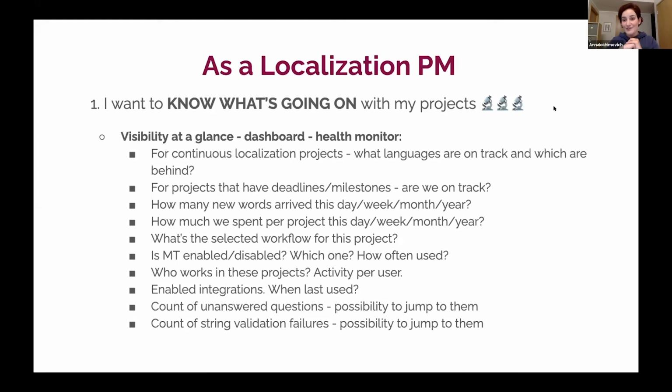How many words did we have lately in each of the projects? How many words did we have altogether? Like, I really want to know this. How much we spent, for example, budget-wise, on translating a certain project or all of them in the last week, in the last month. That would be so awesome. I wish I had it someday.